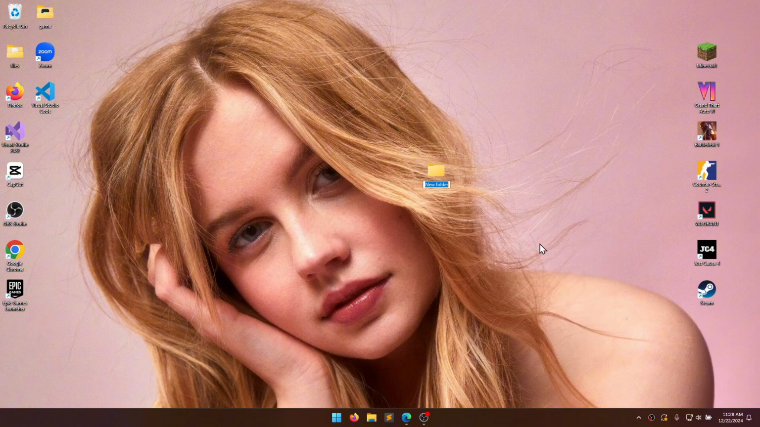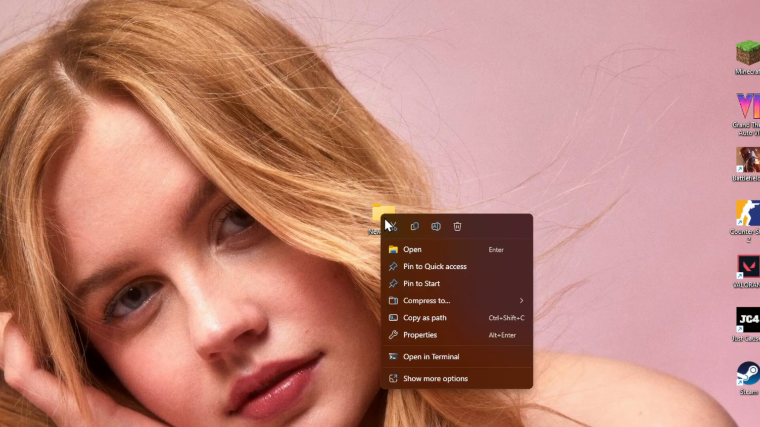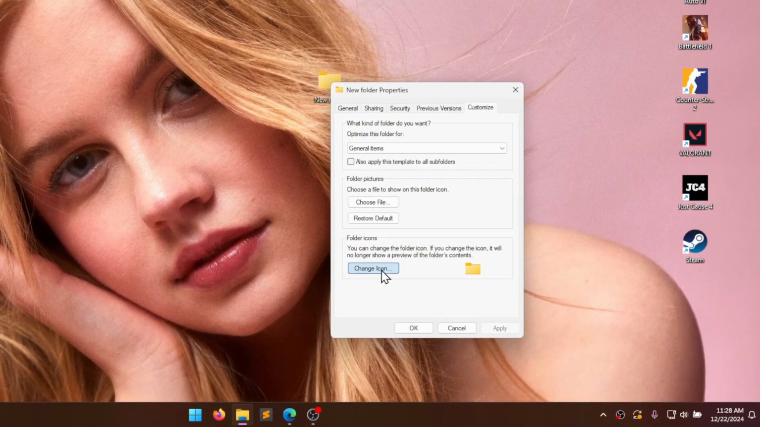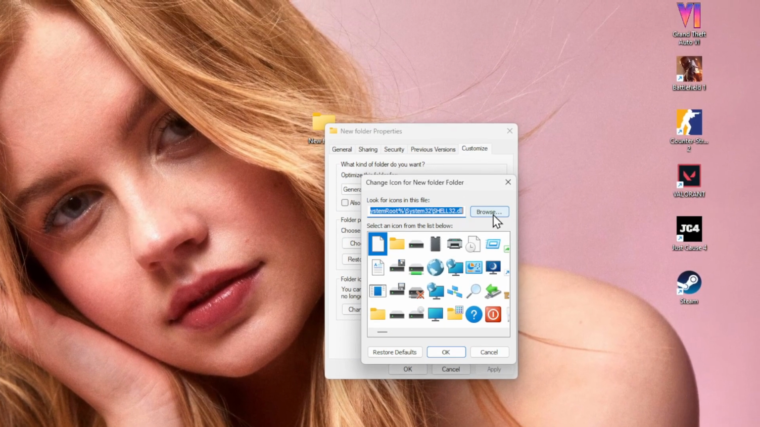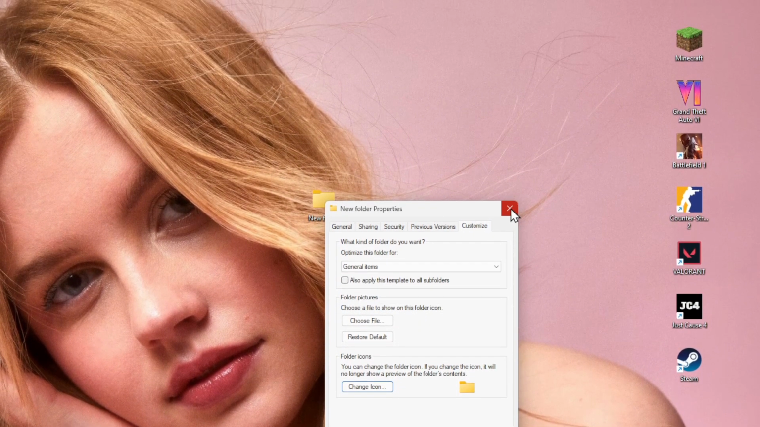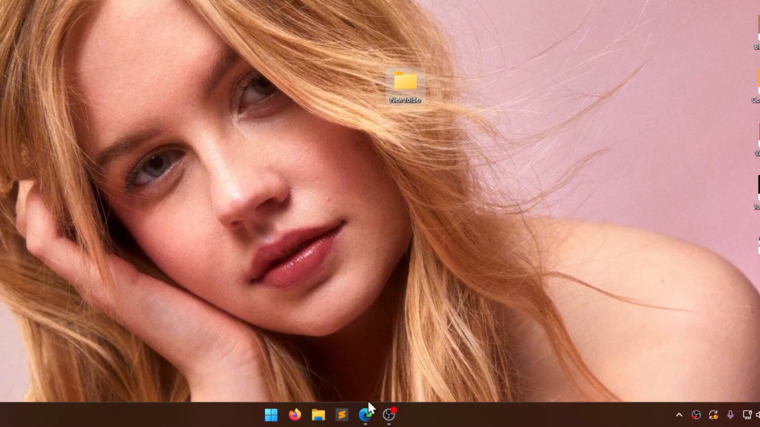Let's create a new folder. Right-click and Properties. Customize, change icon, and Browse. With Browse, you will choose a file. It should be an ICO file. It is icon extension. Let me show you how to create an icon.